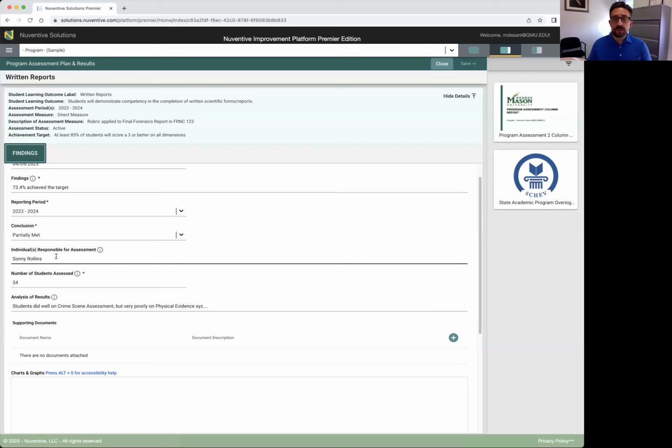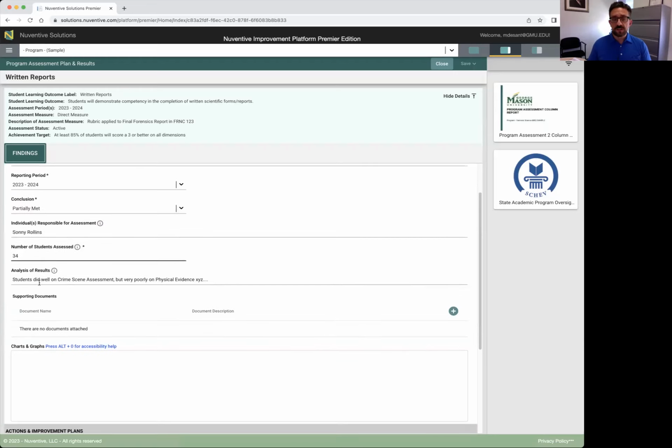This also allows you to put in the individuals responsible for this assessment, for instance, a professor who may be teaching a capstone course for this particular program. You're also able to enter the number of students assessed and also speak to the analysis of the results, explaining how the students did on the rubric, whether there were certain dimensions of a particular outcome for which the students did better than others, whether certain student populations outperformed other populations, etc.